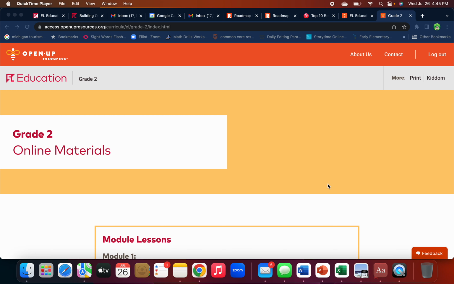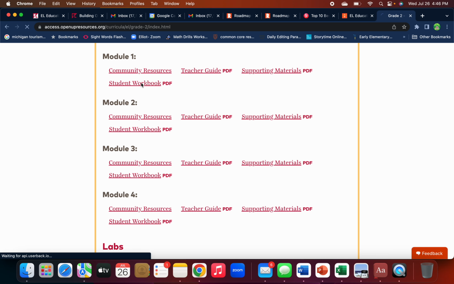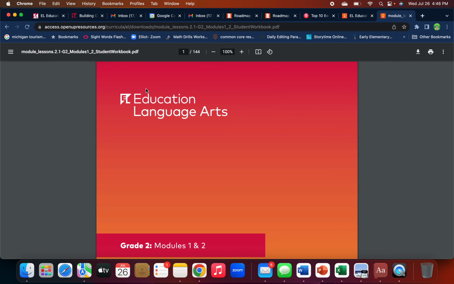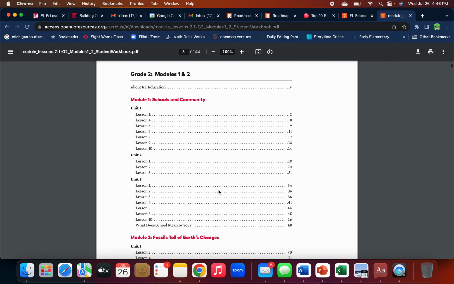To open up resources, you're going to want to go to the module. The best place for you to get the materials for your students is the student workbook. You want to make sure that you download that student workbook, and then I would cut it up in your PDF. So this is grade 2, modules 1 and 2.